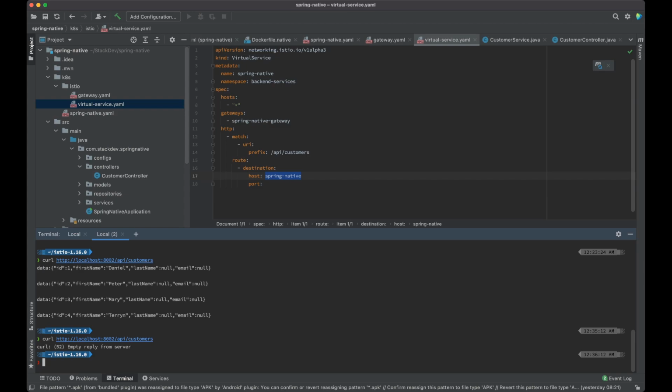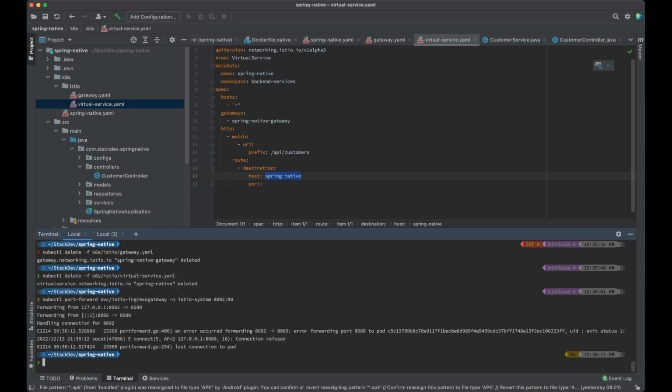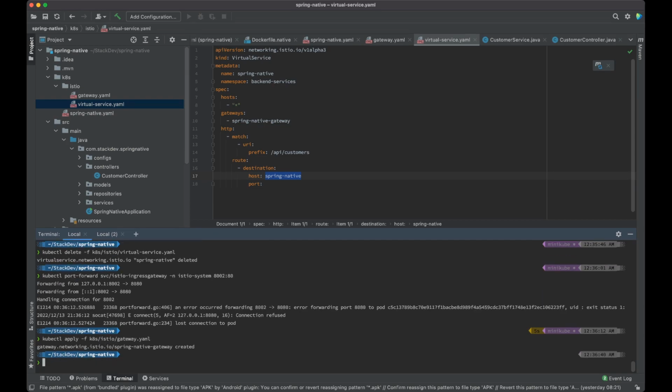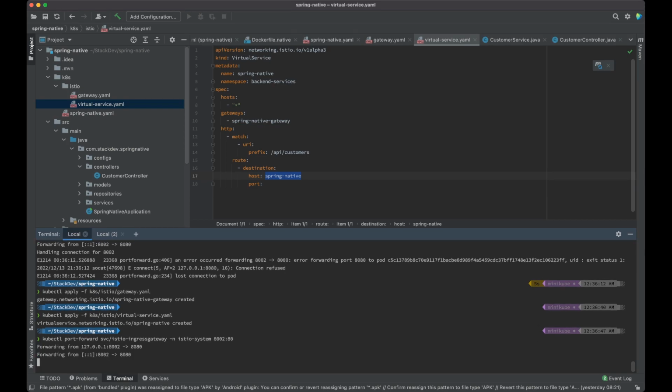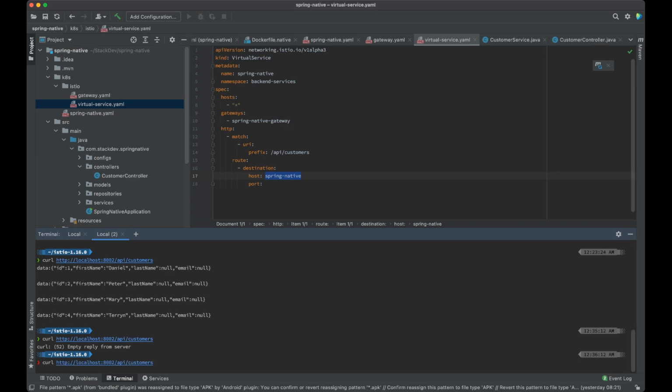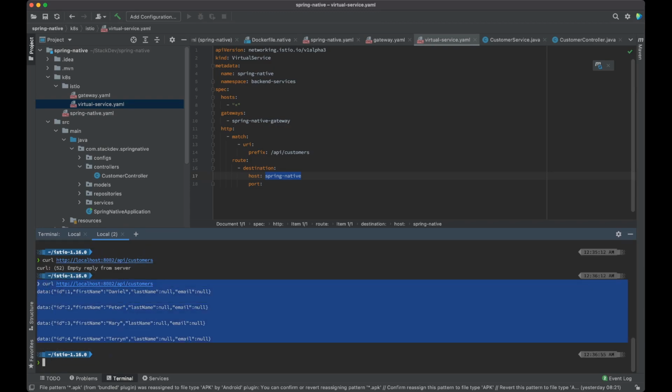So like I said, Istio by default doesn't allow that unless you create a gateway and a virtual service. So let me just quickly go ahead and reapply these files. If I reapply this one, I will reapply the virtual service, and then I port forward my Ingress, and then I try to access the Ingress. You can actually see that our application is back up.